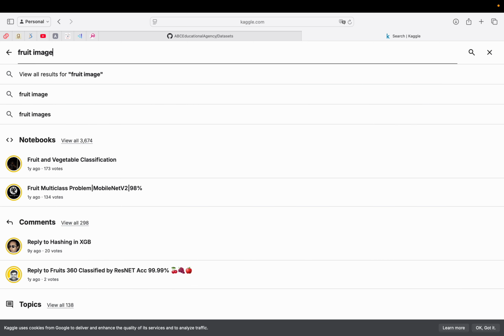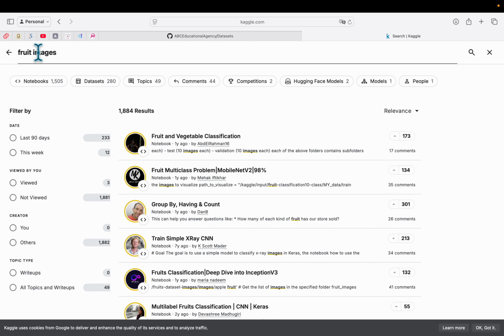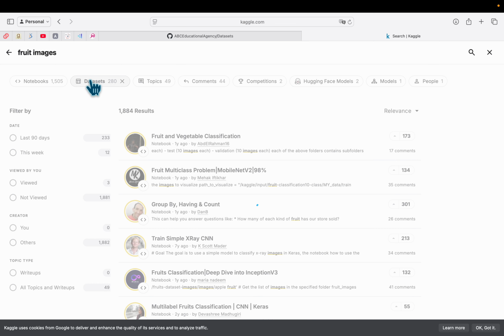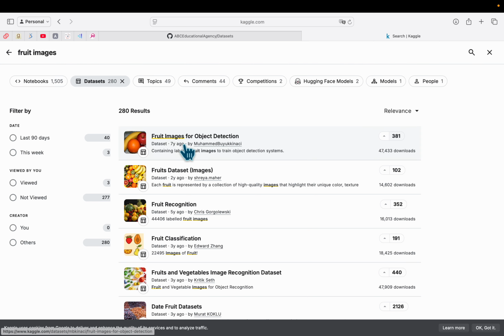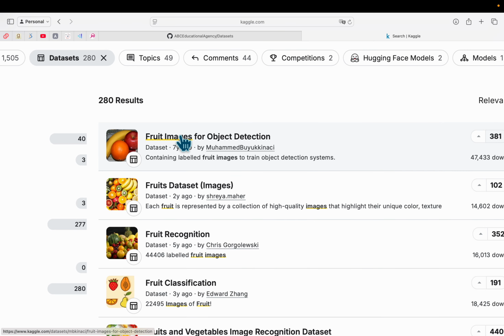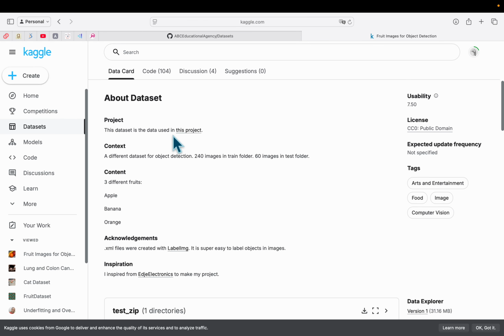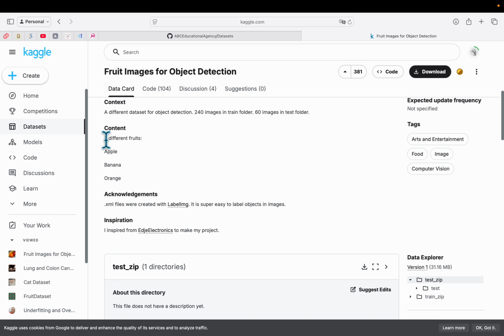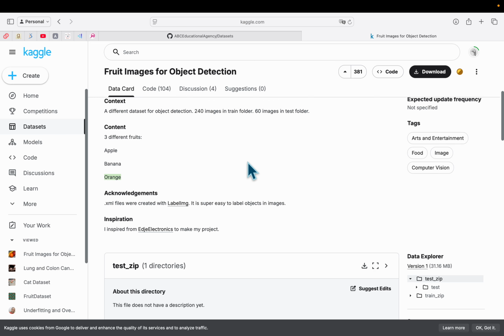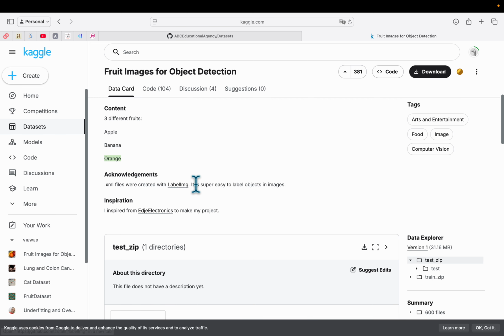So I'm going to write fruit images. When fruit images comes up, I have to select data sets. Now I want this one, fruit images for object detection by Mohammed Buyukinaji. So I'm going to click this one, and it will show me that this is a data set. It contains 3 different fruits. I have apple, banana, and orange. And there are also XML files for labeling.